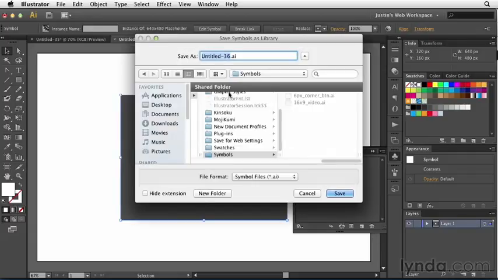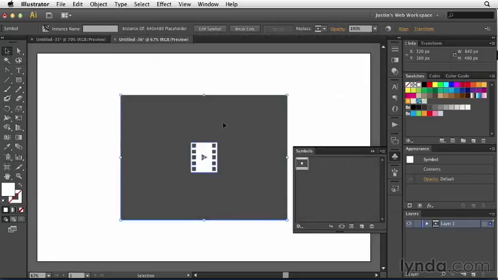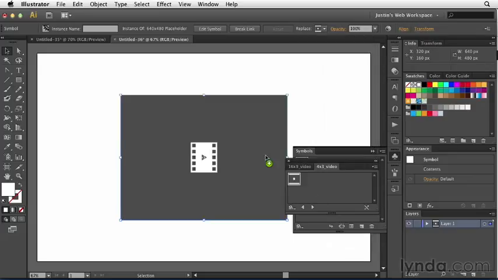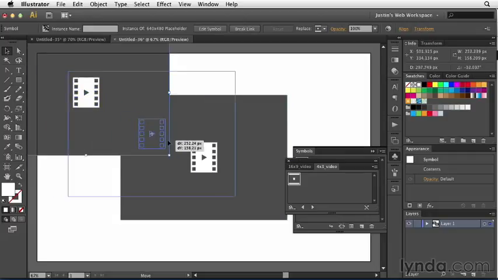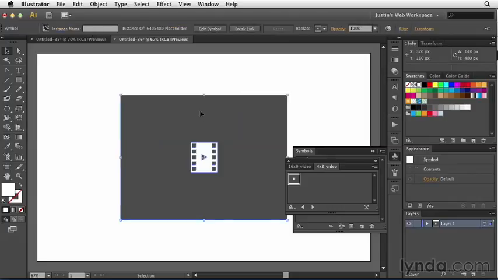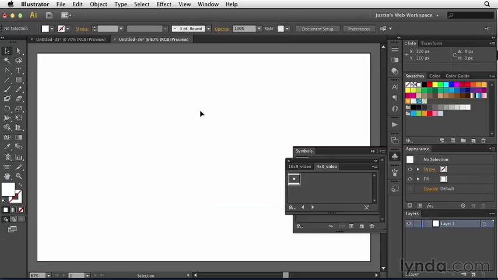I would call these 4 by 3 underscore video. Hit save. And then anytime you needed those, you would just go down to your library icon, user-defined 4x3 video would be there. You could select that and then drag out an instance of that 640 by 480 or whatever size you needed for that, and you could instantly have a video placeholder in your mockup.